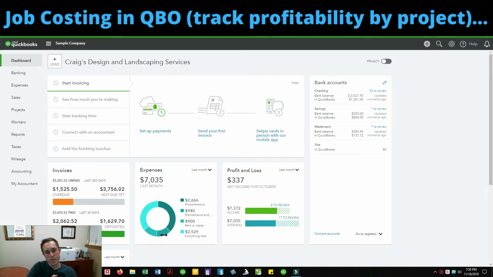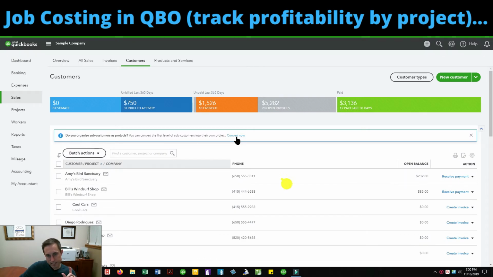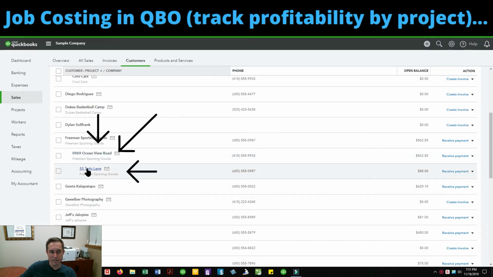Once QBO is set up to use projects, we can either create a new one or we can convert a subcustomer. Let's start by converting a subcustomer. If you navigate to the Customers tab, you can go Sales, Customers over here. You'll see a tiny little prompt here to convert now. This is the button that we're eventually going to click to convert a subcustomer into a project. Eligible subcustomers are only that first level of subcustomer, like Cool Cars here. If we go down further, we can see 55 Twin Lane is a subcustomer of a subcustomer here. That one wouldn't be eligible.